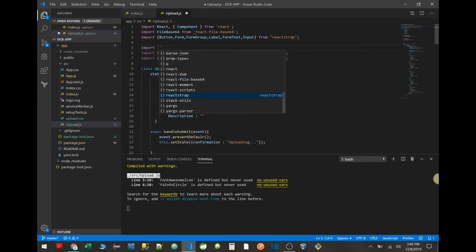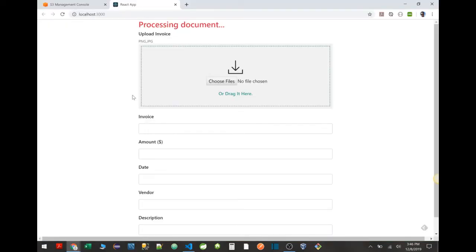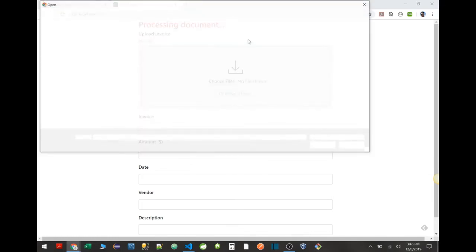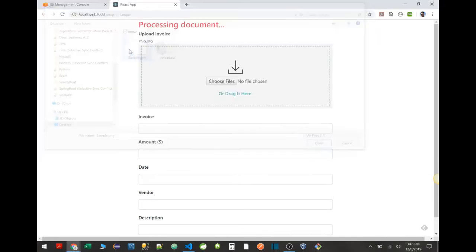You guys know by now how to import modules and things into a React application, and I'm going to use just import upload.css. Now if you take a look, once we import that module, our upload area looks different. It's nice and clean and neat. We can just go ahead and upload our file.